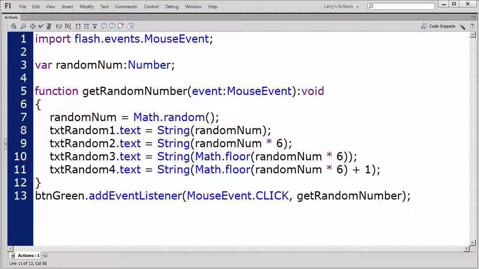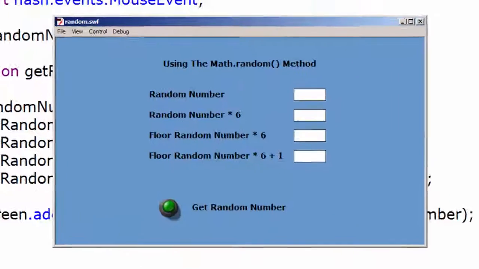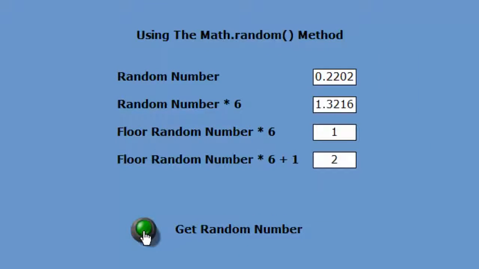Let's test the movie one more time. As you can see, each time I click on the green button, the fourth text field will display a number in a range from 1 to 6.